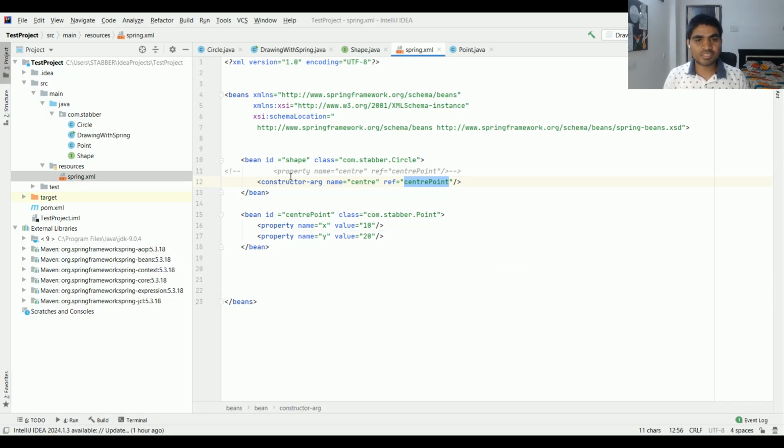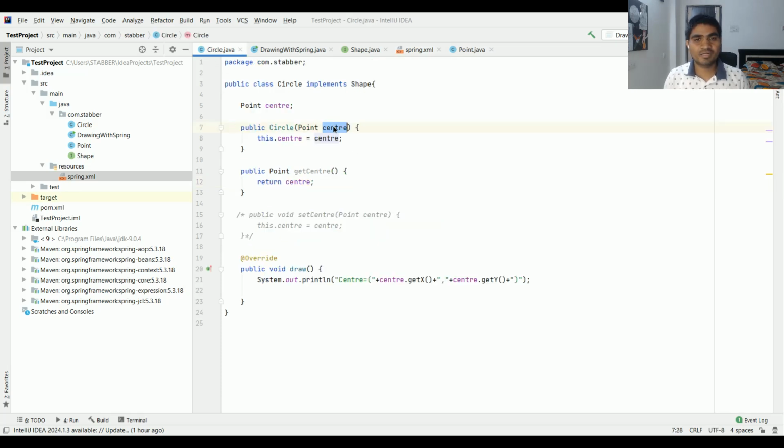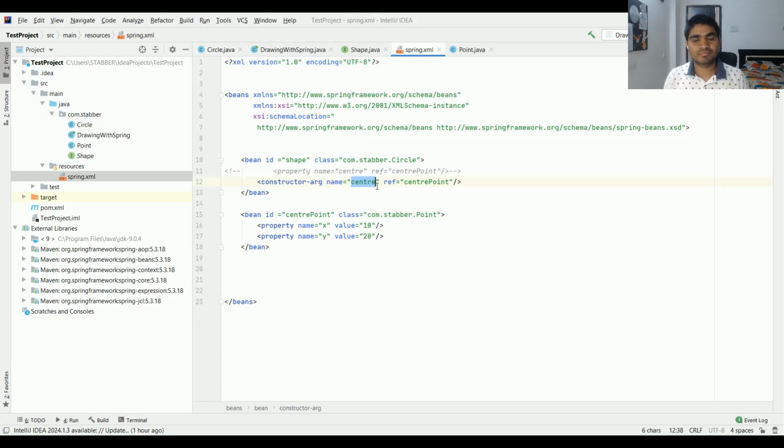So instead of using the property tag, we are using the constructor-arg tag and passing the value for the argument. The Circle has the argument center, and this is referring to the center point, which is another bean, and which is of type Point.